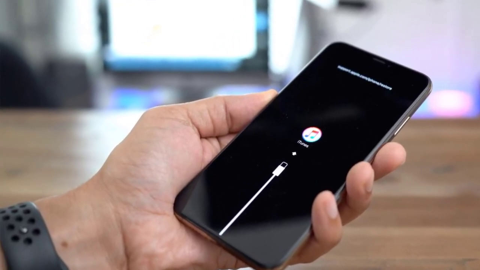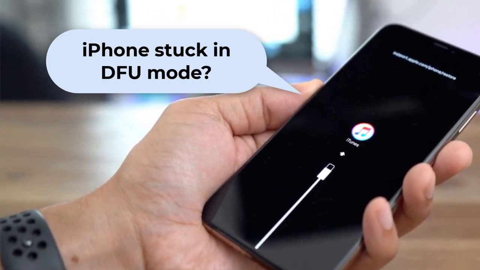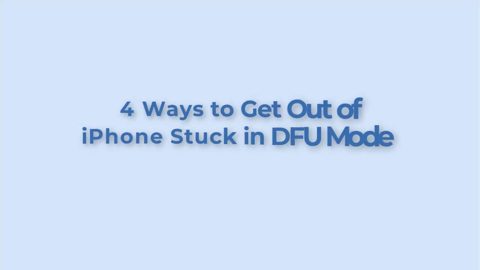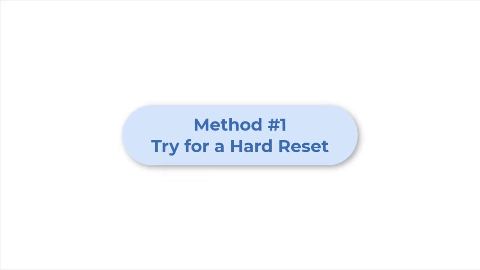Getting stuck in DFU mode is a very common problem for iPhone users when updating to iOS 12, 11, or jailbreaking. Now let me tell you how to get out of iPhone stuck in DFU mode quickly. Method 1. Try a hard reset.